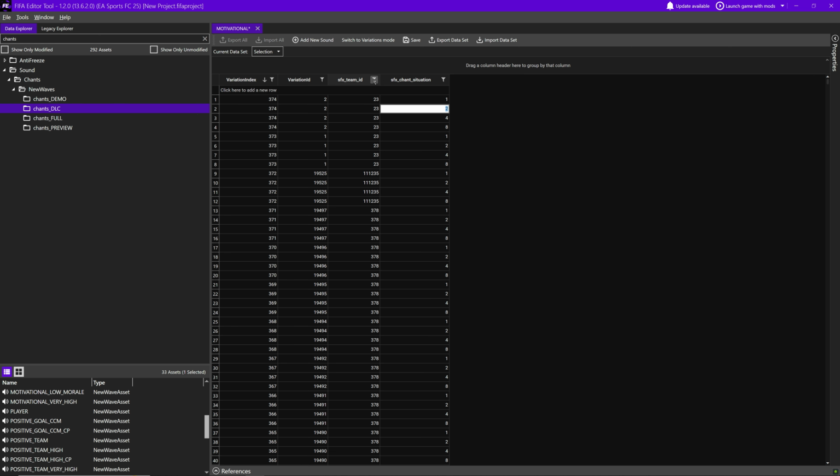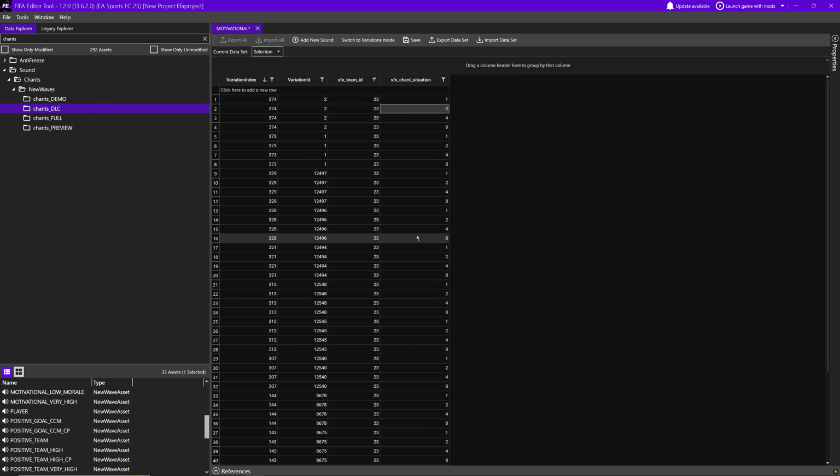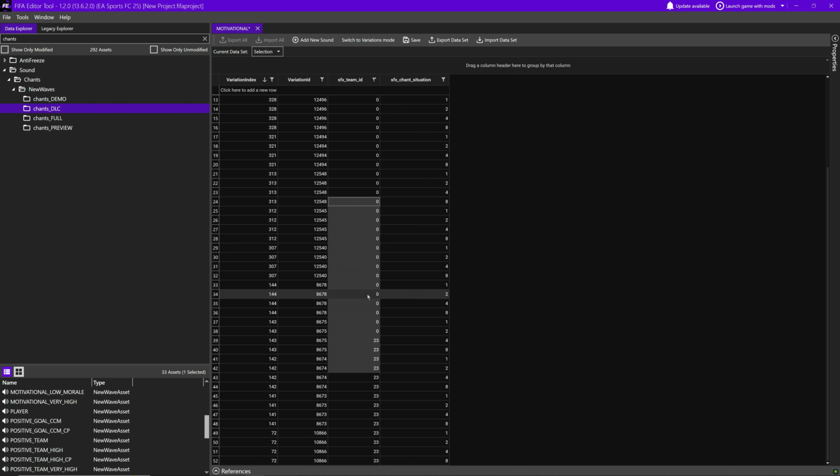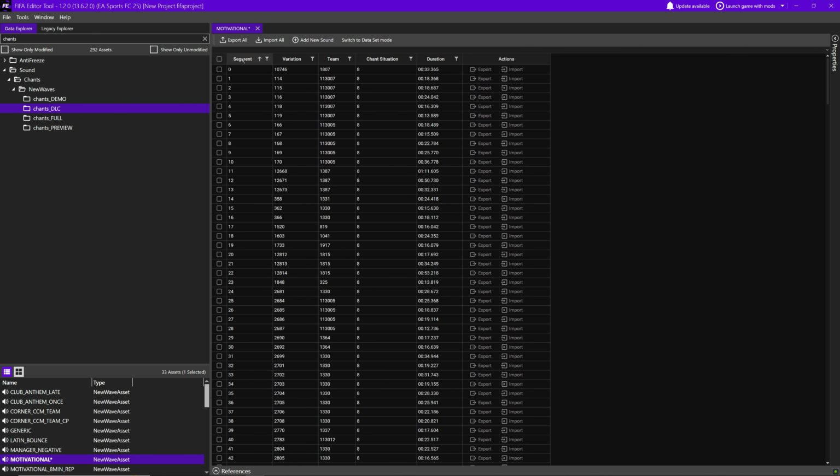To do this, simply filter the Team ID column by your team's ID and change the ID of the original entries to 0. These can be easily identified by the variation ID. Now, save again. And that's it. Now, if we switch back to the variations mode, we can see that our entries are now complete.